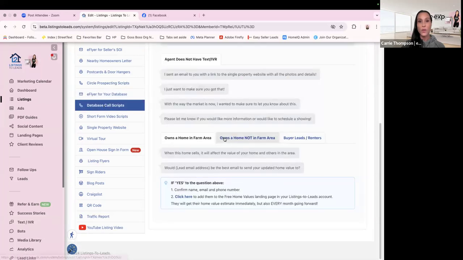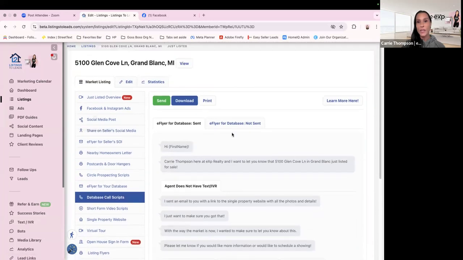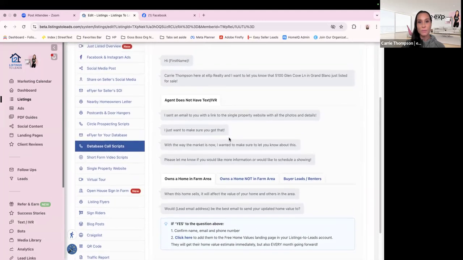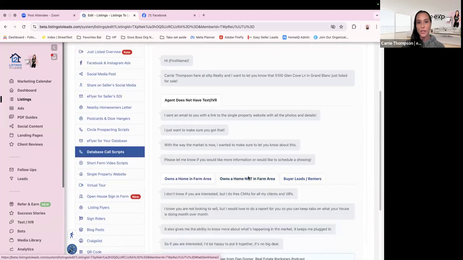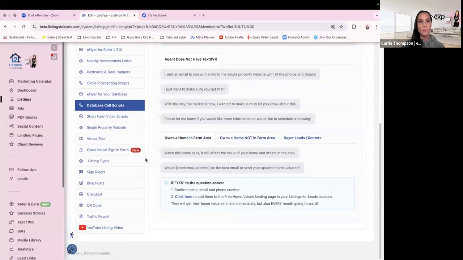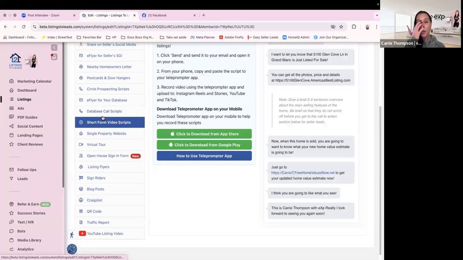Database call script. If you don't know what to say again, here's a little call script on at least what to say, when to get started, and how to go about it. So this is for owns a home, not in the farm, buyer lead. There's different ones that you can click on to get a little more detailed with what you're going to say to them. And they have a video script.